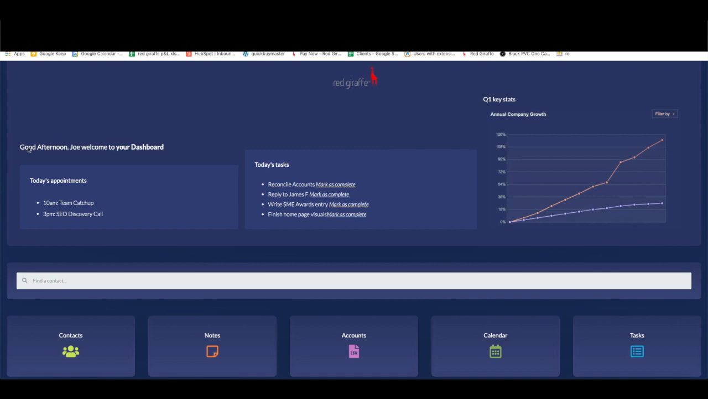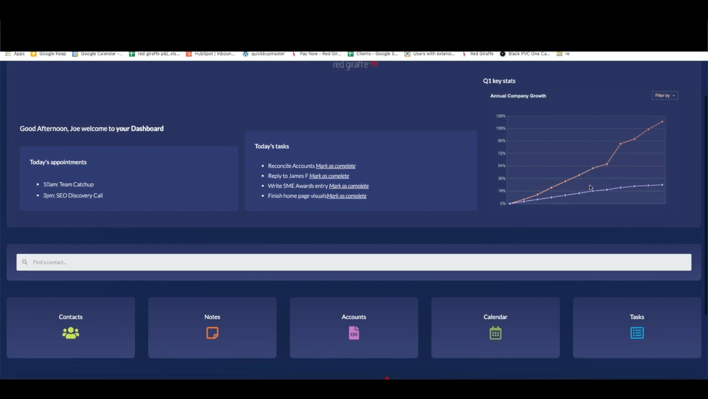So we can see here it's pulling the time, saying good afternoon, Joe. It's putting my appointments in from Google, so it's showing me what I've got on today. It's putting my tasks in from where I've logged them, which of course I can mark as complete. And this is going to pull data in from Xero so it can show how the stats are looking. This bit is still in development, but that's how it's going to look when it's all done.